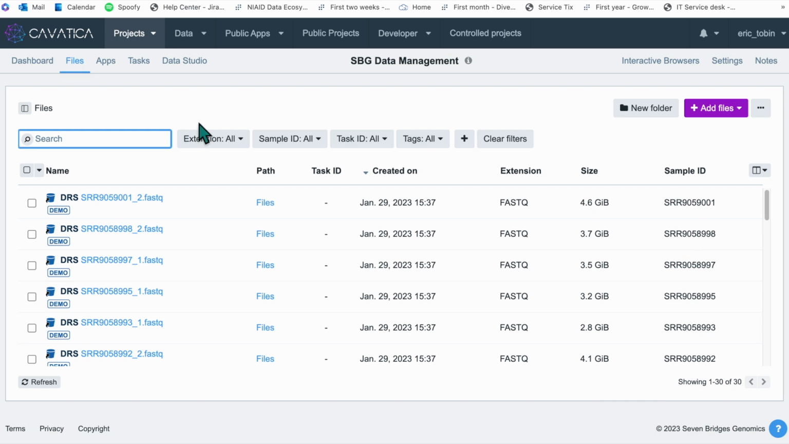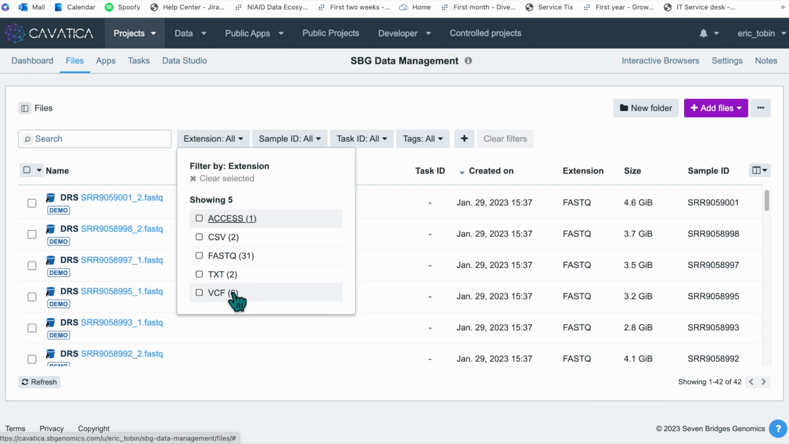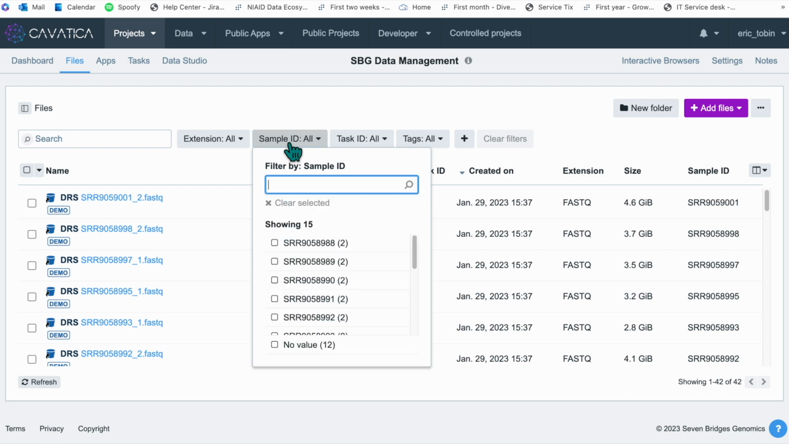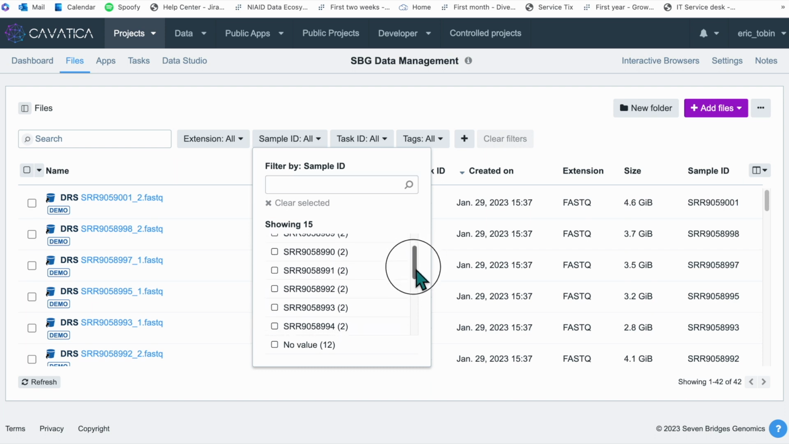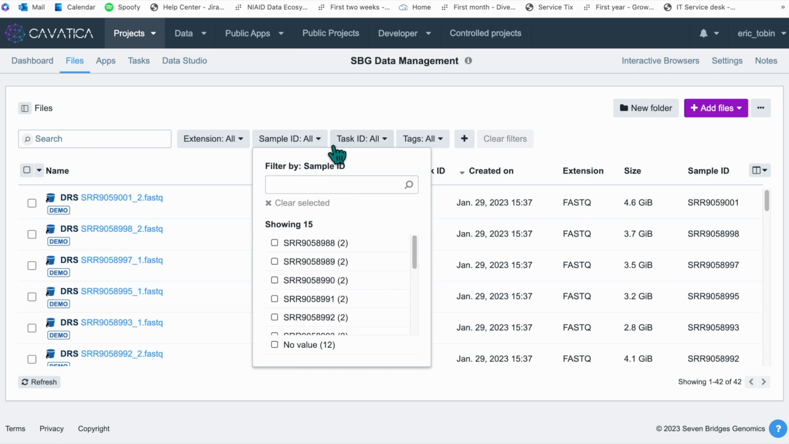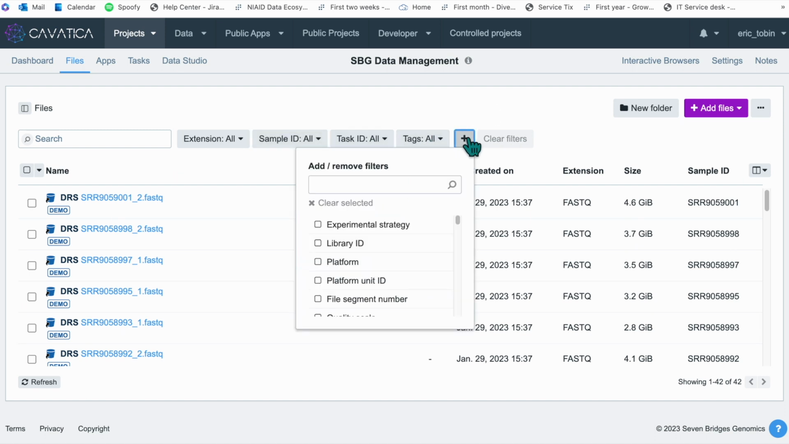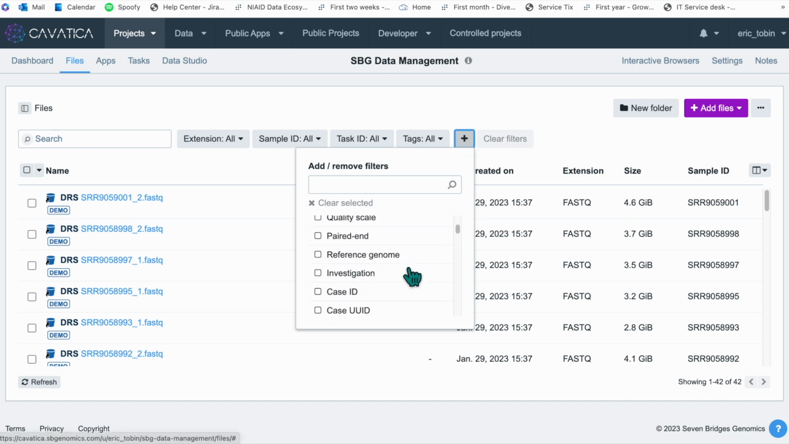You can also filter by extensions, or basically file type, and then selected metadata fields. Here, this is the sample ID. Each of these different samples has 2 entries here. To add more metadata to sort by, which is read from the files, you can go into this plus button and add whichever metadata is pertinent to your studies.